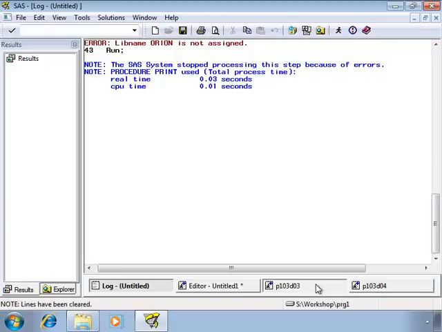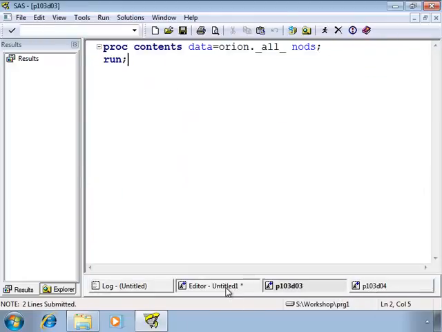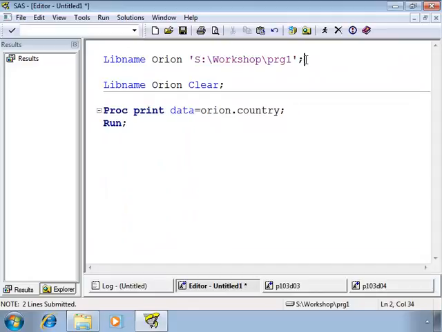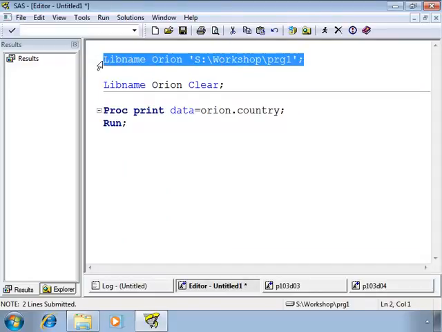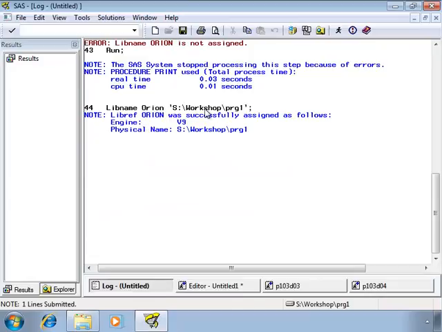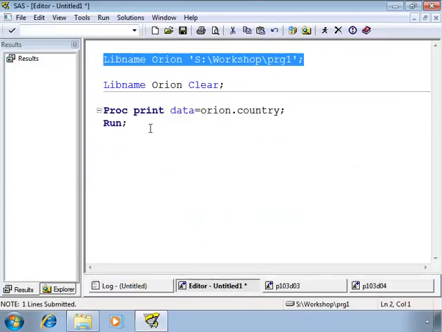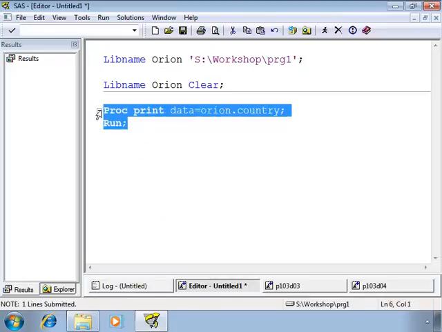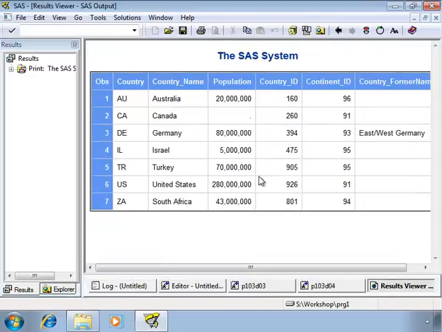So let's go ahead and assign this library and see the difference once we assign it. Orion would be referring to this physical path that we have referred to here. When I run this program, it says Orion has been assigned. Let's run the print program once again and check if it runs now. Yes, it runs and gives you the detail of the 7 countries as a proc print result.